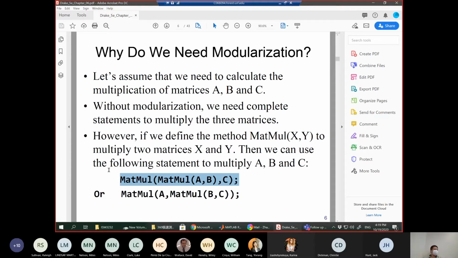By using the code we download from internet, we can multiply the three different matrices, okay? This is one example. You can also multiply BC first, then multiply A with the result, okay? So this is one simple example of the idea of modularization, okay, modularization.